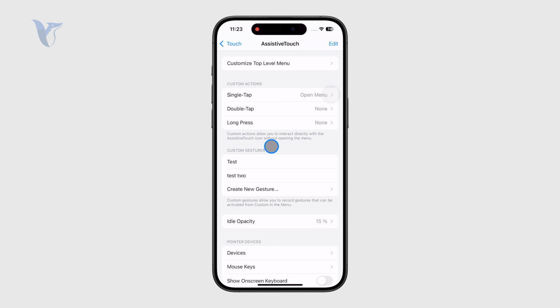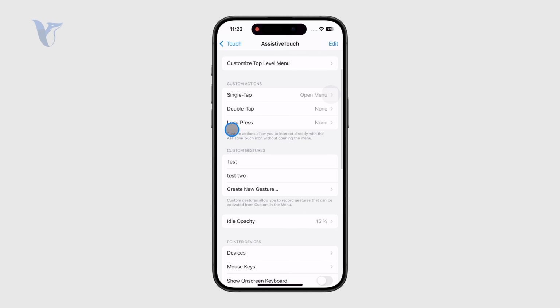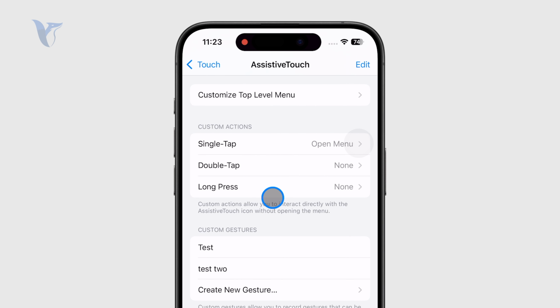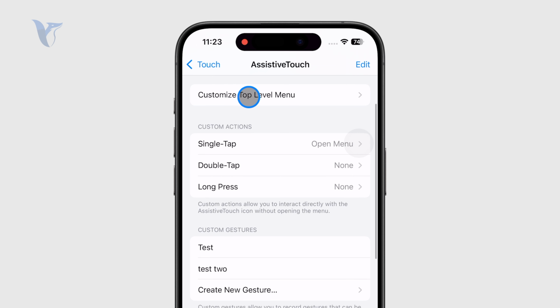So at first, you can customize what happens when you tap the white dot once, when you double tap it or long press it, because different buttons and different actions might be triggered with those individual actions. So that's the first thing, but I like to keep it set to the open menu at a single tap, and then I like to customize the level right there.